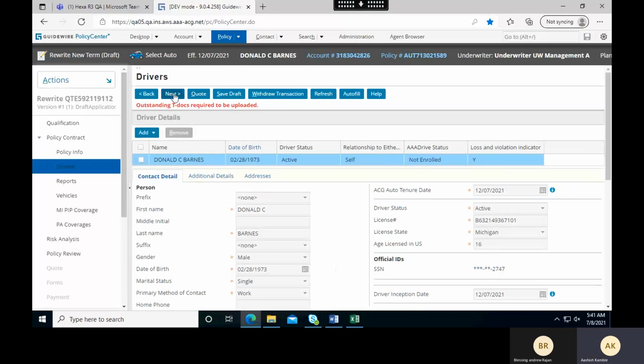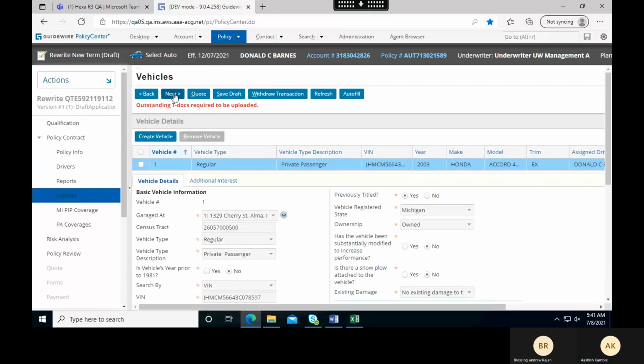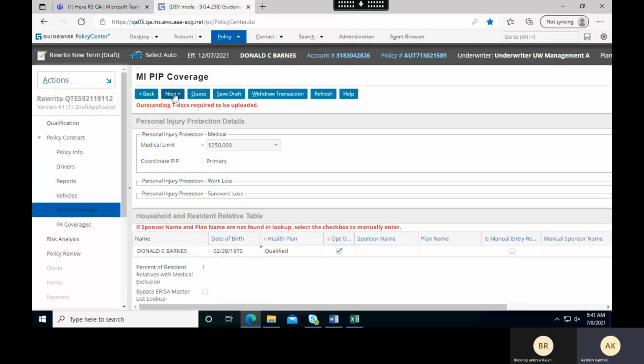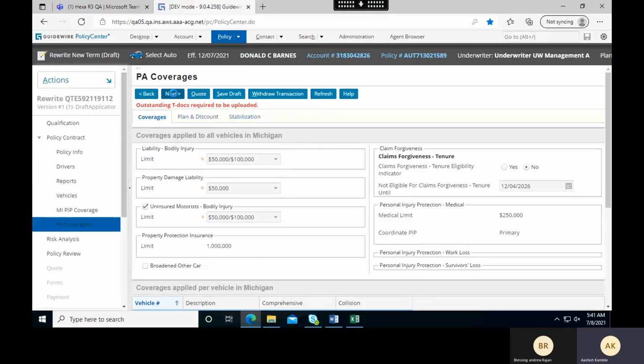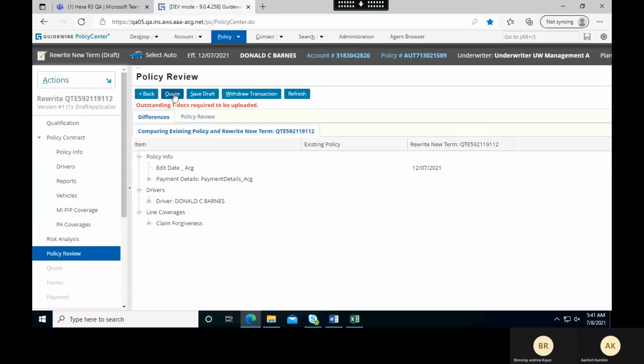Okay. So now next on drivers, next on reports. The entire process is the same as the new business. We just need to define the producer. In policy review, we can review the policy, what changes have been done, and then quote.